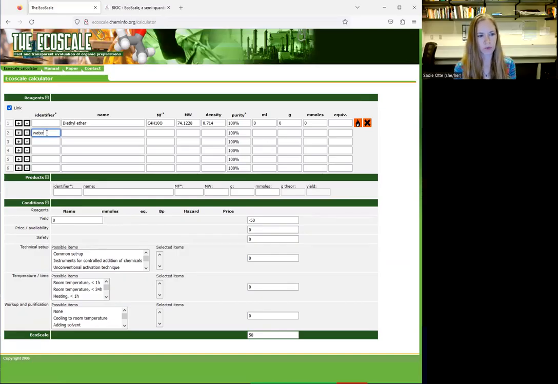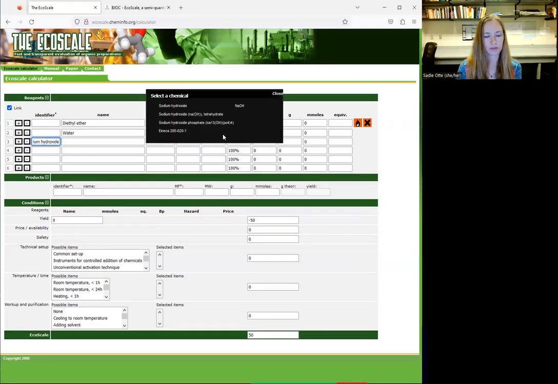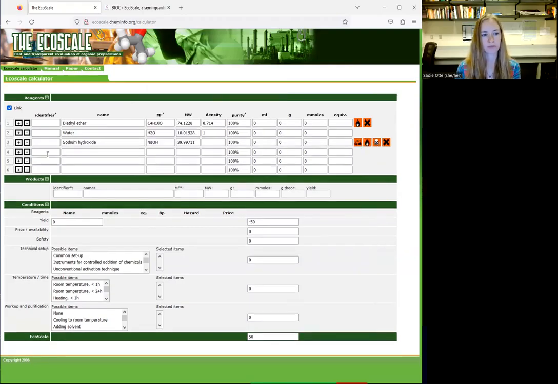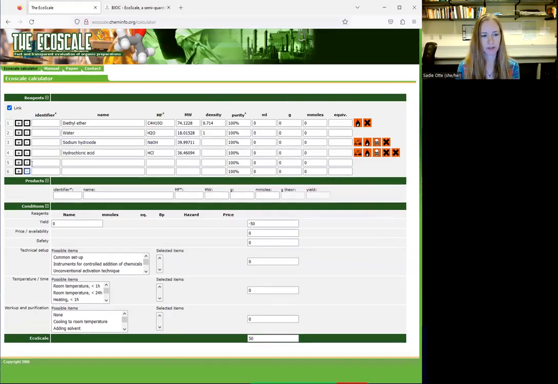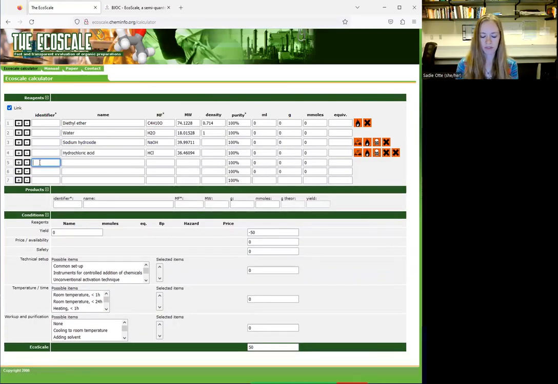For liquid-liquid extraction, we'll also be using water. And then we're going to be using sodium hydroxide. If it's unsure of which chemical you're using, it'll pop up a box like this. You just click on whichever one you meant. And you can even type in abbreviations sometimes. So instead of typing out hydrochloric acid, I can just type in HCl. And again, the options will pop up and I can just select the one that I want.